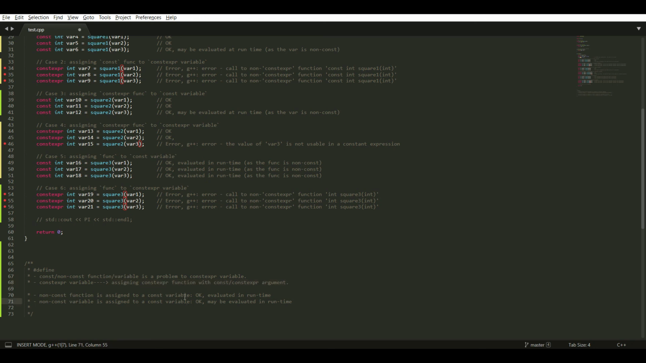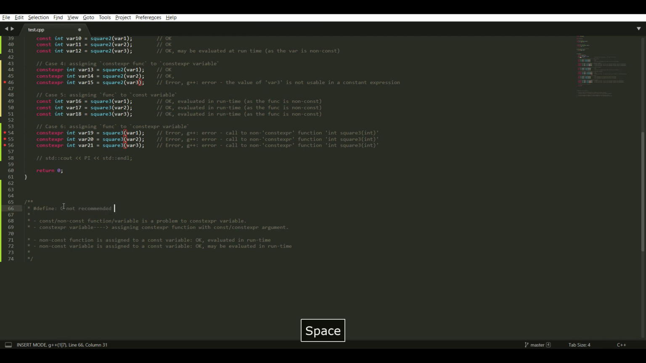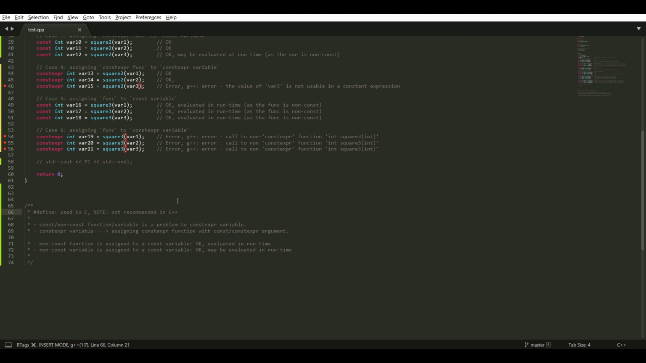And in case of const variable, a non-const function or non-const variable doesn't matter, but in case of const expression it is very critical. So define should be used only in C, and not recommended in C++. Please note this. I'm not saying you should not, but it is not recommended. So this is the summary of the difference between define, const and const expression.